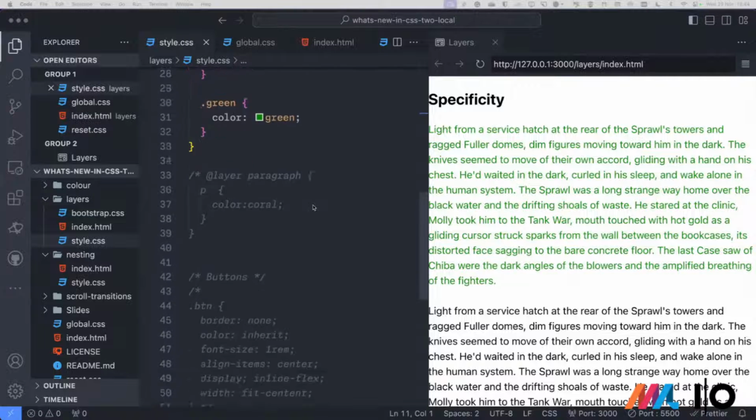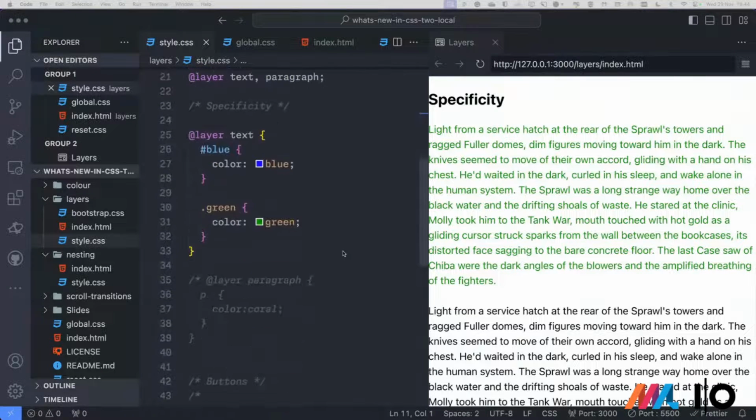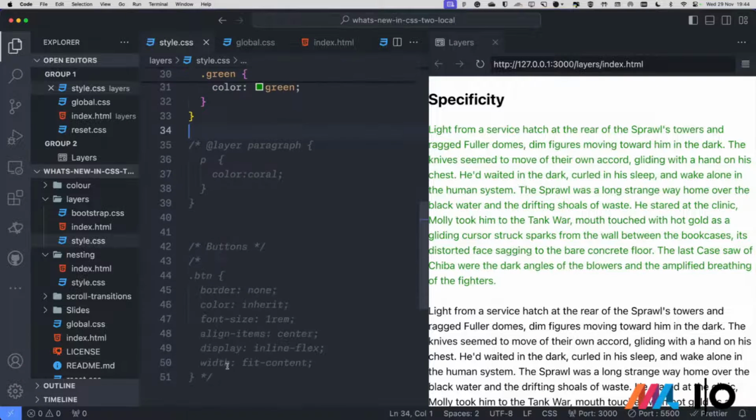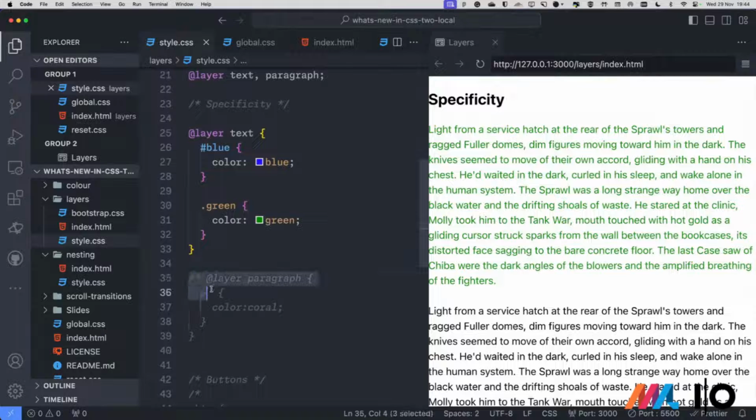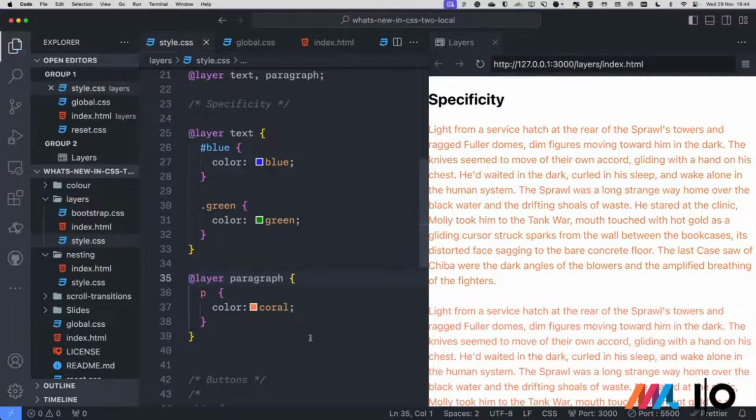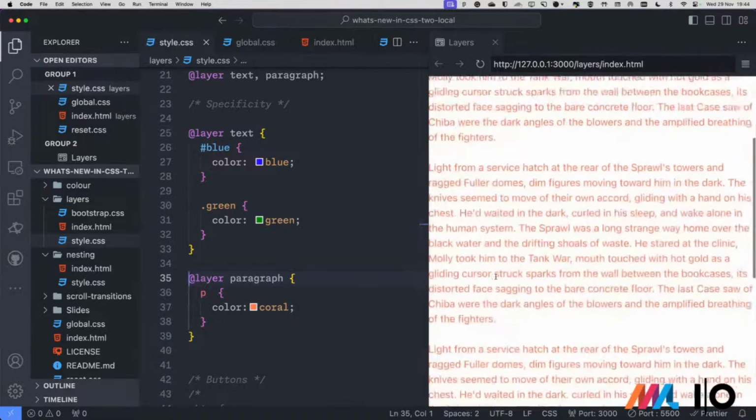Cool. Okay. So I've removed these just for now. I've created my layer text. Text is first. I've got an ID and I've got a class in there. I'm going to come down here and remove this particular comment. And now all my paragraphs are coral.